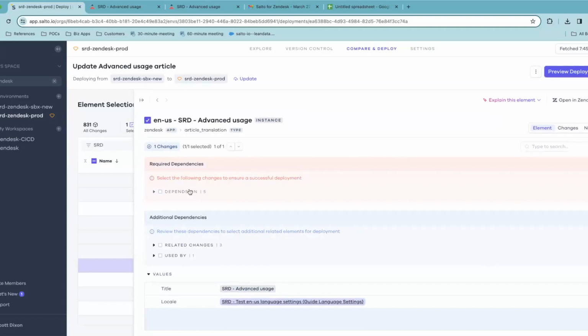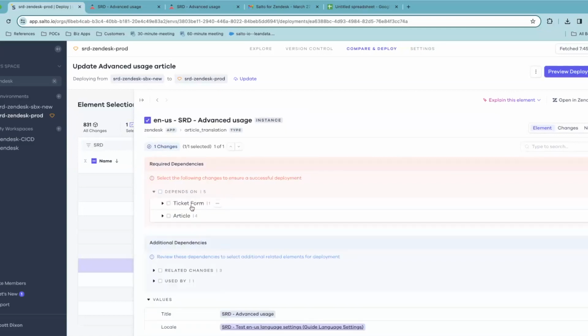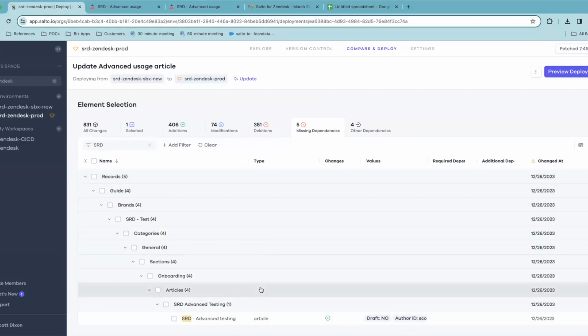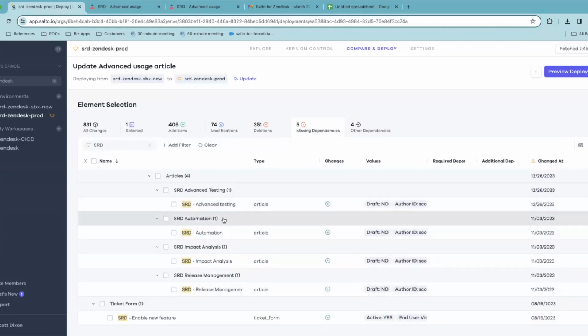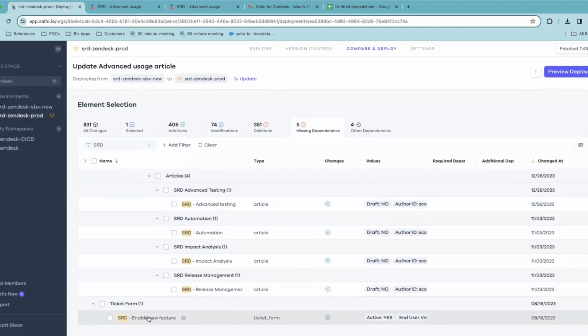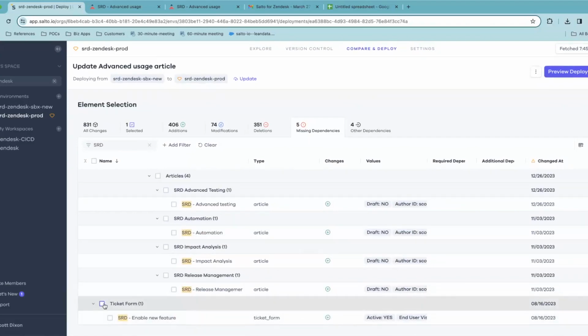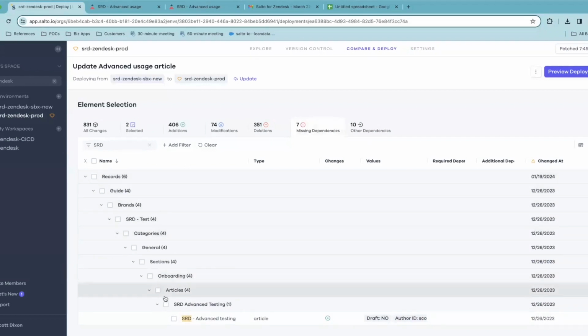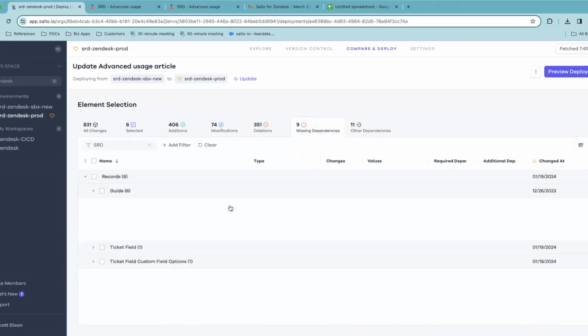Now, as soon as I add those changes, you'll notice that it starts to flag a number of required dependencies. But the important part here is that it's going to flag any other references that don't exist yet in the target environment. Now, in this case, I've got a number of articles. So here I can see 4 different articles. And then I can also see a ticket form. So in this case, I'm going to go ahead and add that ticket form. And I'm going to add all of those 4 articles.